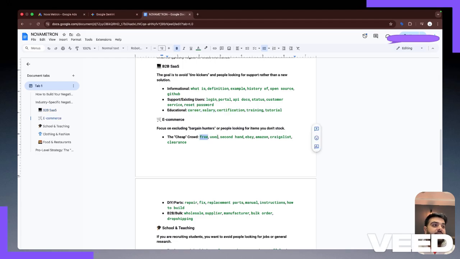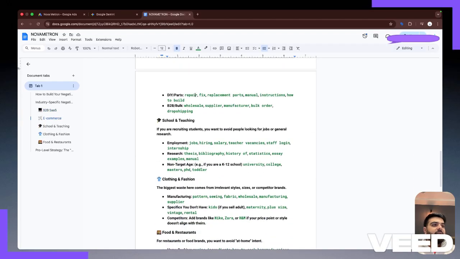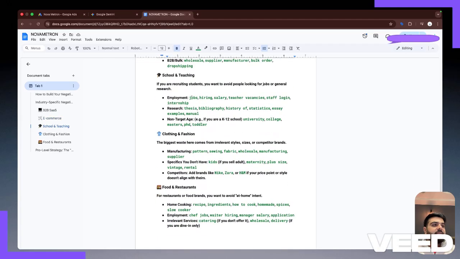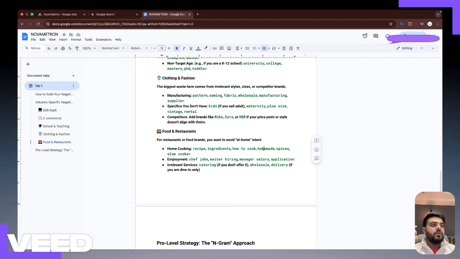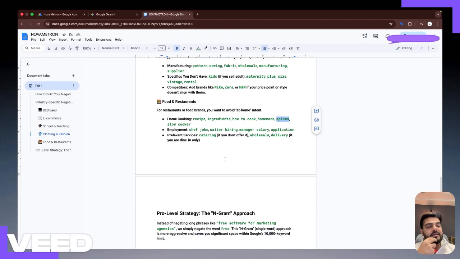For e-commerce, free, used, secondhand, maybe Amazon, Craigslist, you can use those. Again, repair, fix. For school and teaching, you can add negative keywords like vacancies, staff, statistics, manual, etc. For clothing, maybe pattern, sewing, fabric, wholesale. For food and restaurants, you can add competitor keywords as well. For food and beverage, recipe, ingredients, how to cook, homemade, spices, etc. These are a few keywords I have pulled up for you.